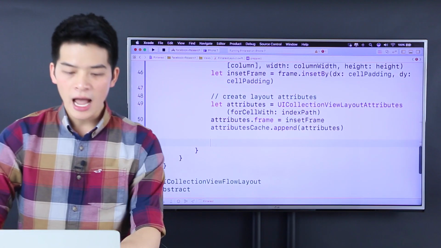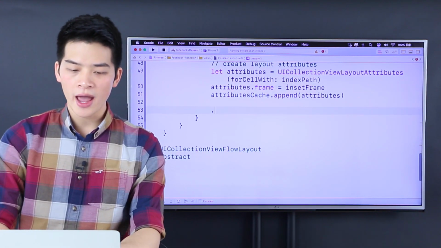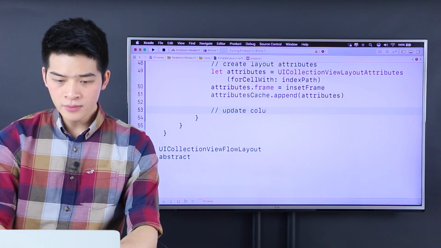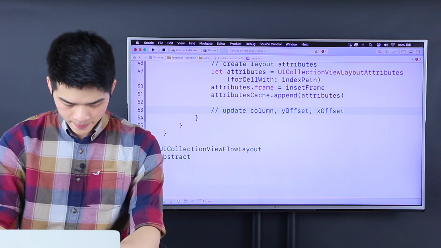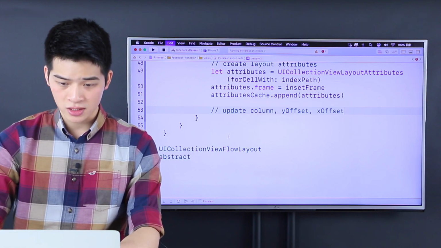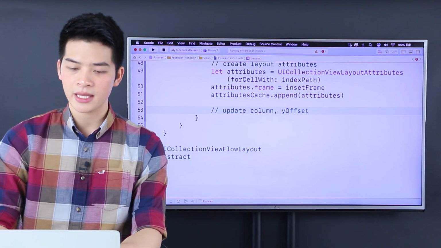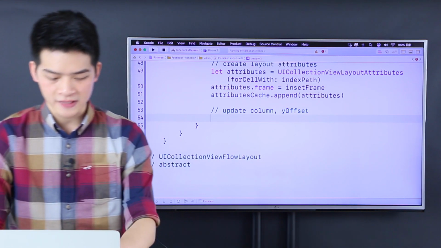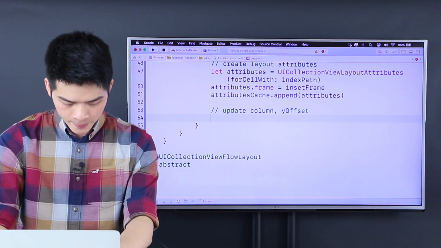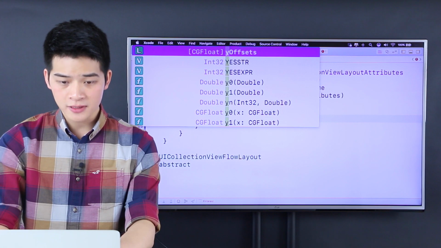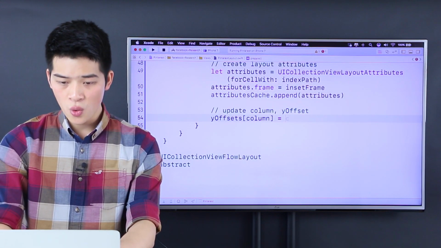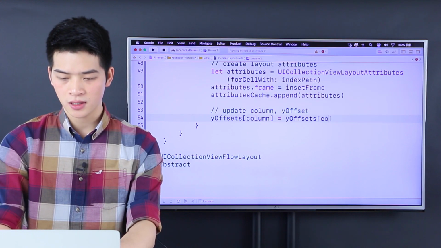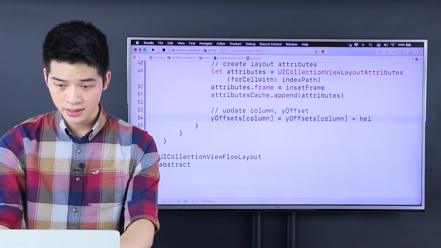So after we're done with each of the items, we have to update the column, the Y offset and the X offset. Right? We don't need to update the X offset because we already calculated that, but we need to update the column and the Y offset. How can we do that? Well, let's do it. yOffset subscript column to be the yOffset subscript column plus the height.